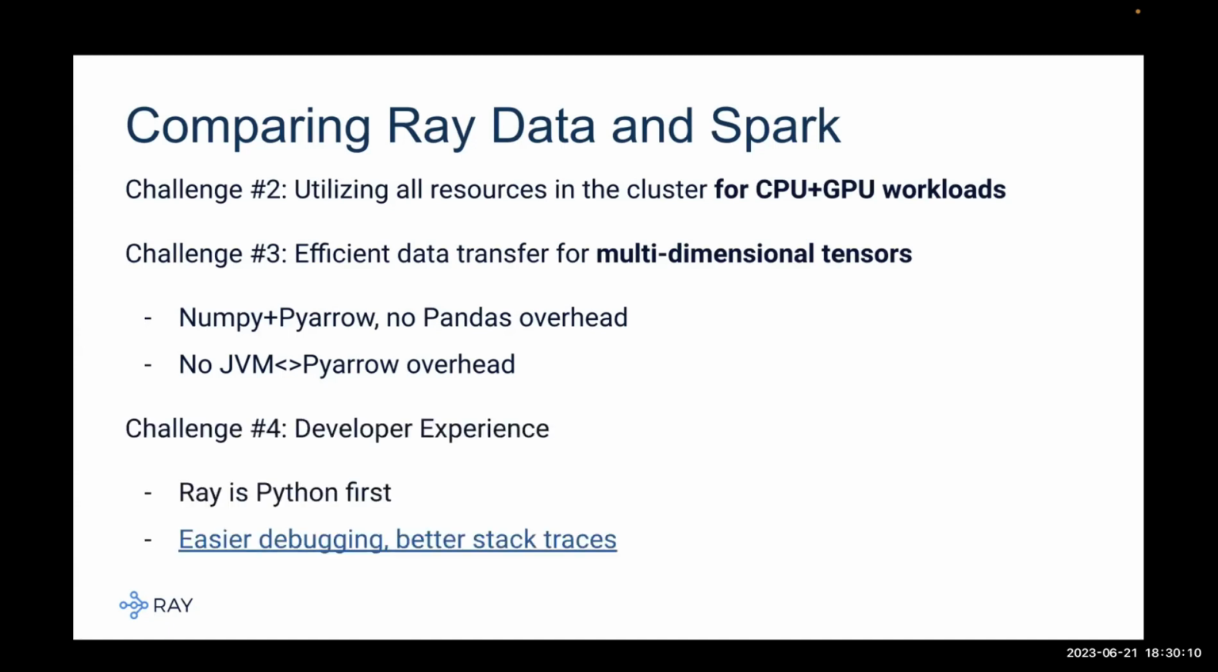And then finally, with regards to developer experience, overall it's roughly the same between Ray and Spark, but one of the differences here is that Ray is Python first. So you can leverage a lot of your common Python debugging tools with Ray, and overall it makes for easier debugging, better stack traces, just an overall smoother experience. Cool, okay, so that was 10 gigabytes between Ray and Spark.